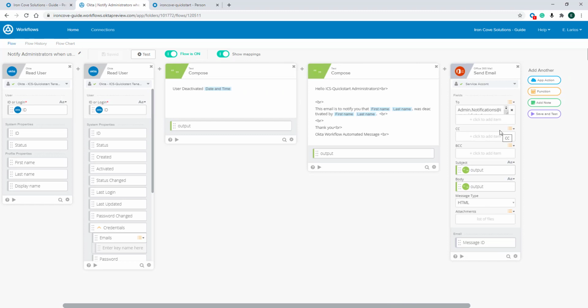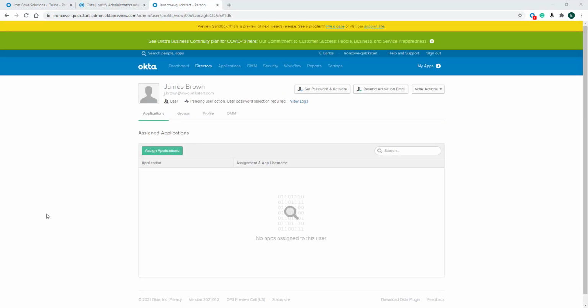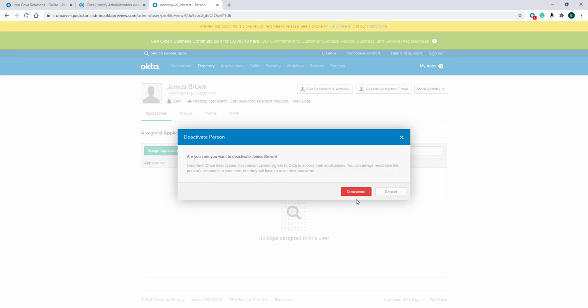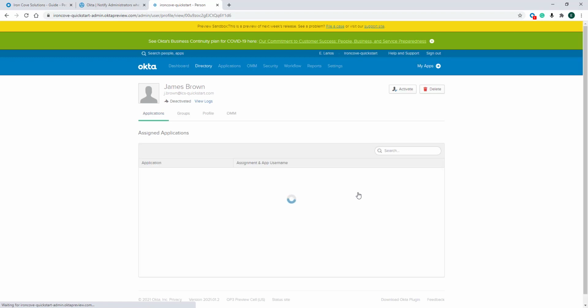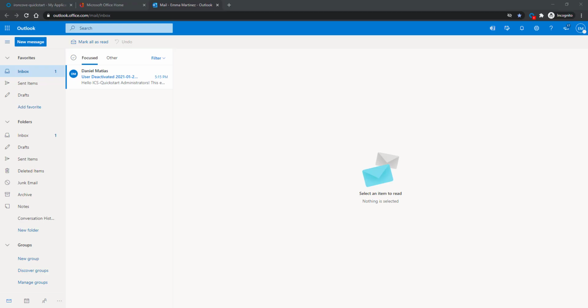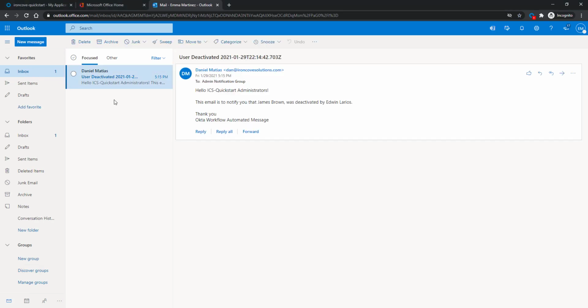Now for this test, we have a user named James Brown who we'll be using to test our workflow. Once the user is deactivated within Okta, our workflow will trigger and pull the user information. If we log into our test admin account, we can see that Okta has sent us an email, which notifies our admins by sending an email to a distribution group.